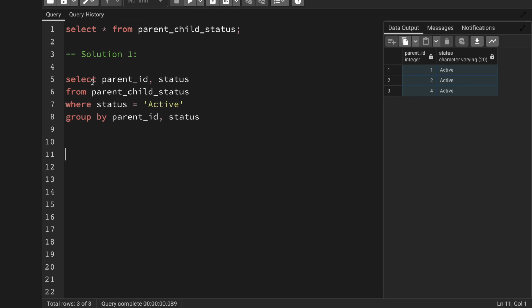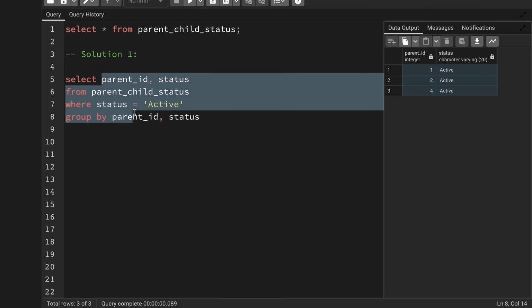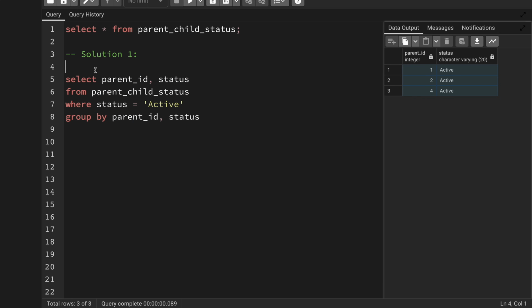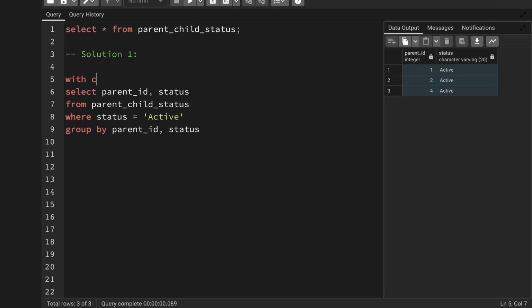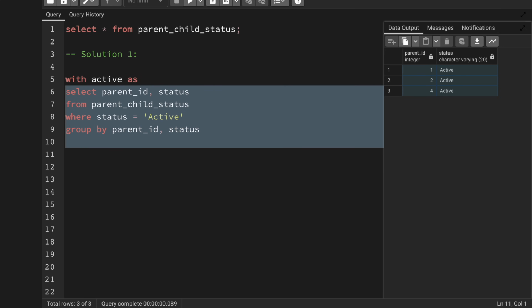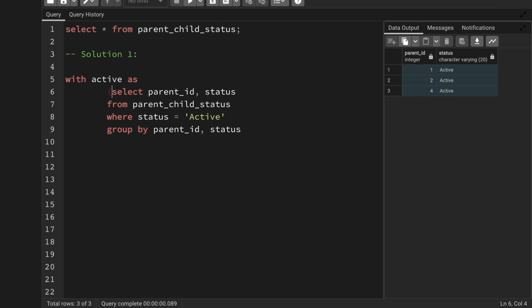What I can do is, if I just query from this table and exclude all the parents that are coming from this query, then that should give me my inactive parents, right? In order to do that, I'm just going to use a CTE here. I'll say WITH, let's say this is my active parents. I'll name the CTE active, and I'll move this to the right and put this whole thing inside the parentheses. I'll put a comma.